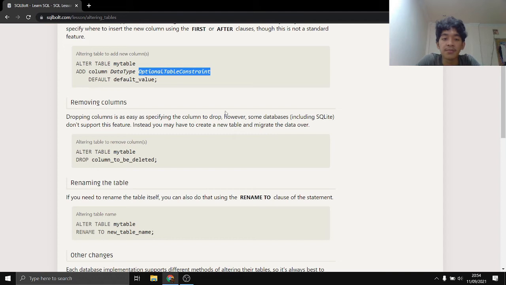Specifying the column to drop. However, some databases, including SQLite, don't support this feature. Instead, you may have to create a new table and migrate the data over.